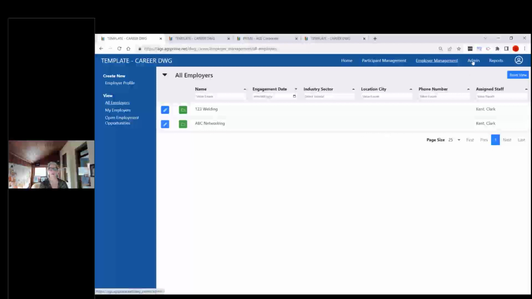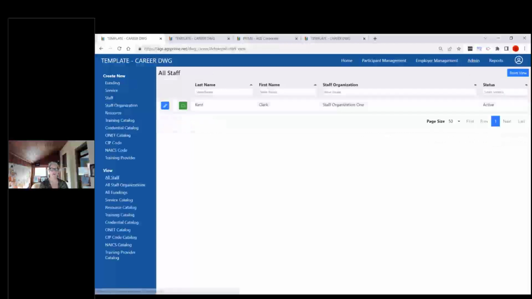And then of course our admin module, where all of the configuration control is going to take place, that we train you how to configure a variety of different catalogs that are specific to your grant.